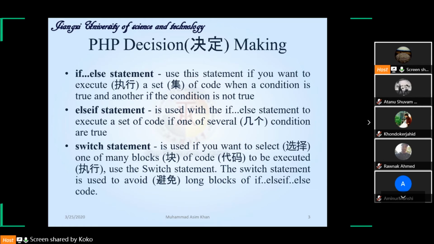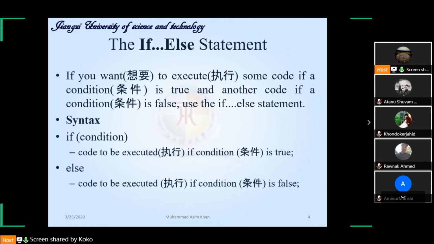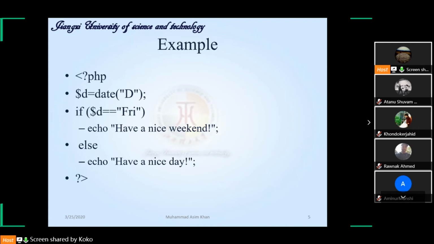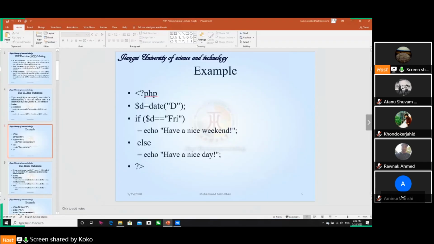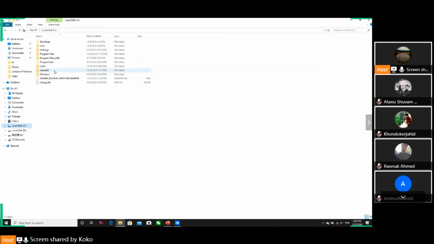So if you want to execute some code when a condition is true and other code when the condition is false, the syntax is: if condition else. To write a program, this is one small example of an if else statement. Here we start with PHP, $d = date("D"); if $d equals Friday, echo "Have a nice weekend", else echo "Have a nice day". So this is how we use a PHP program. We need to practice this one.